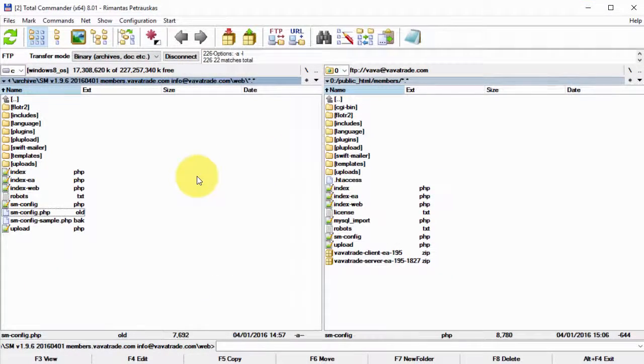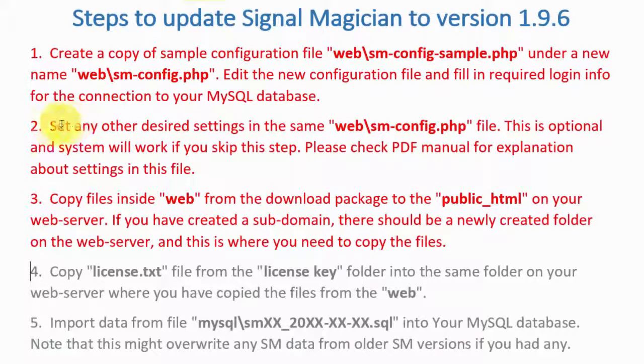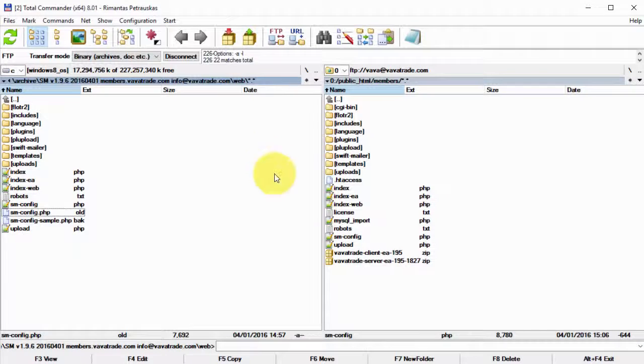So let's take a look at the next step, and it says that, yeah, it's set in the desired settings in the config file, so we've done that. And then we need to copy files inside web folder from the download package to the public HTML on your web server. So if you have created a subdomain, there should be a newly created folder on the web server, and this is where you need to copy the file. So that's exactly what I have.